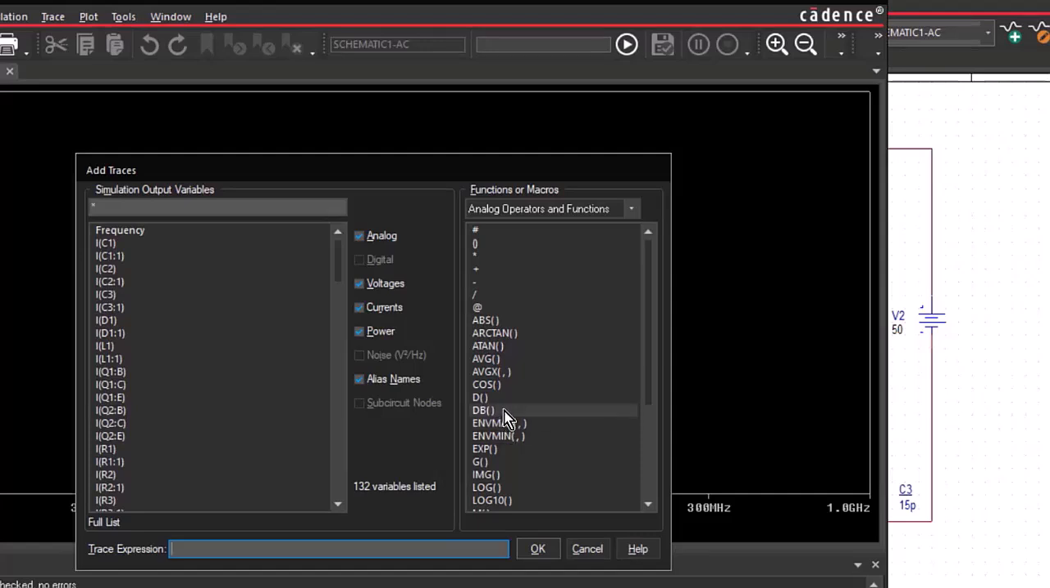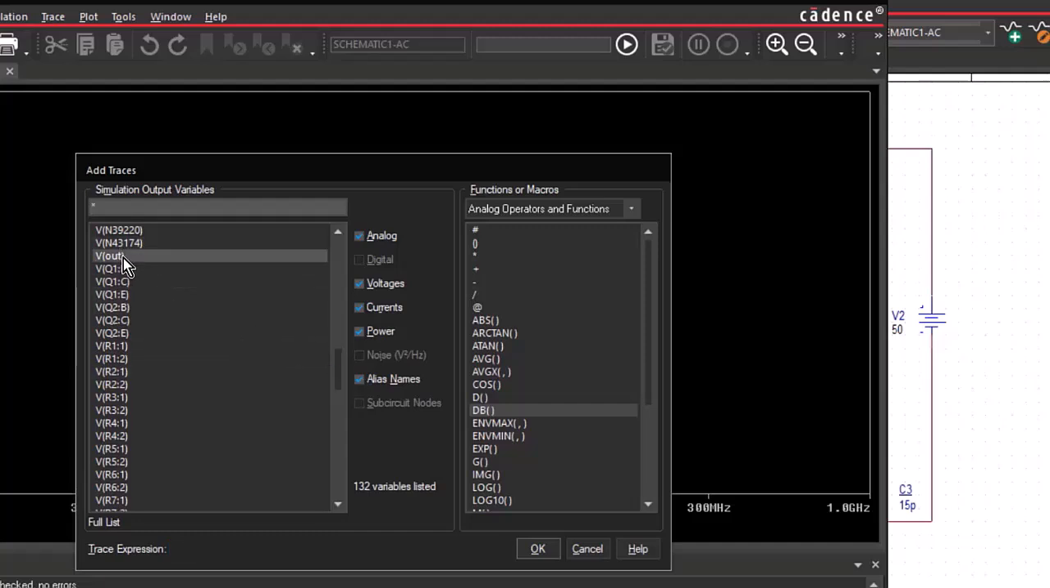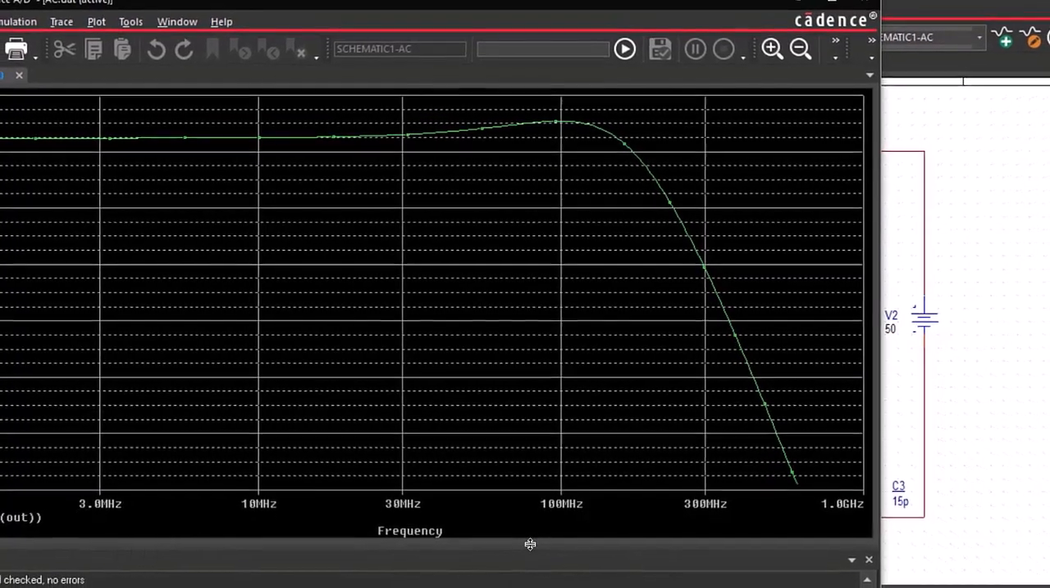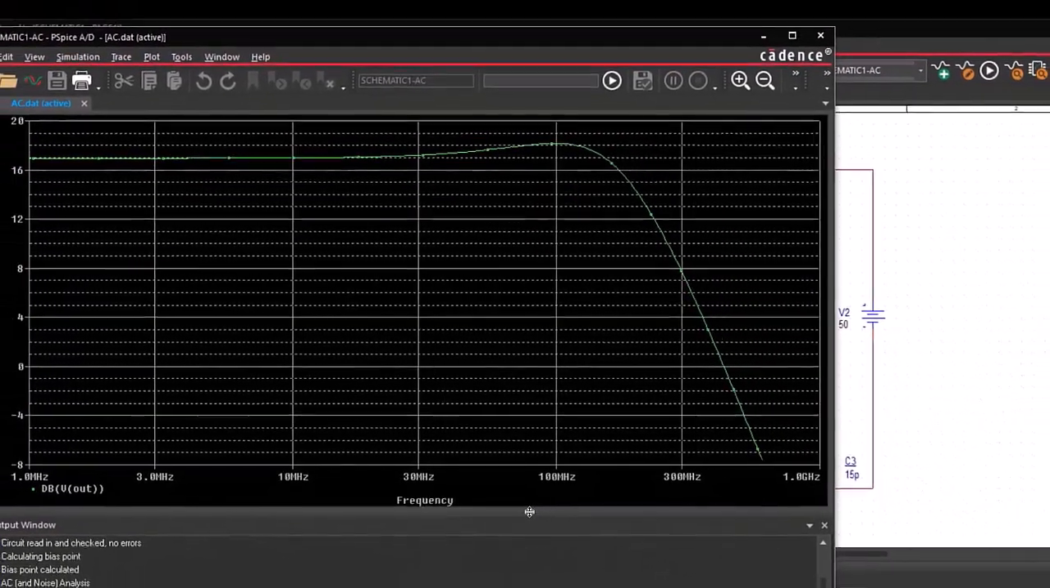We'll select the dB measurement in the Add Traces window and notice that our cursor is already inserted between our parentheses. Since our output signal was named out, we should be able to scroll down and find the voltage on that output signal and insert it into the dB function. We'll select OK and the trace is added to our probe window.